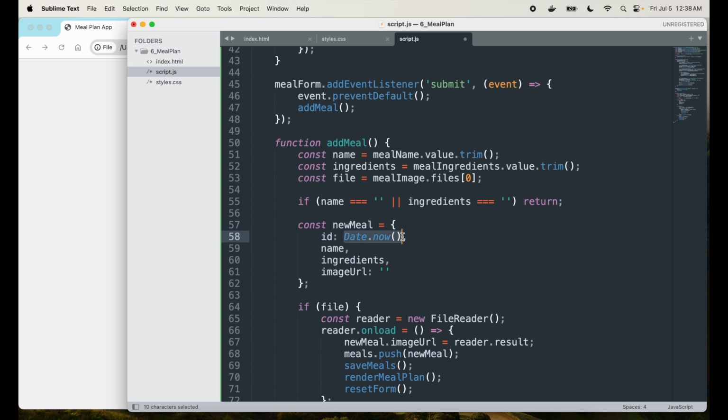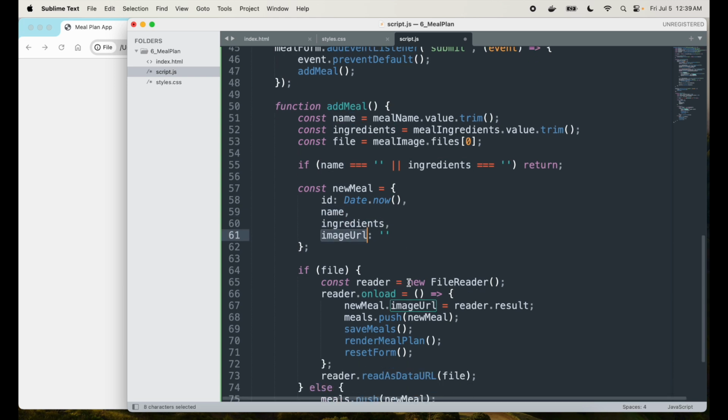Usually this is not a good idea in production-level applications, because what if there are 10 users trying to insert meals at the same time? But since it's a personal application, I'm the only one using it. Or else you can use some other way of assigning IDs, such as a UUID class in JavaScript. You assign the name, ingredients, and the image URL.